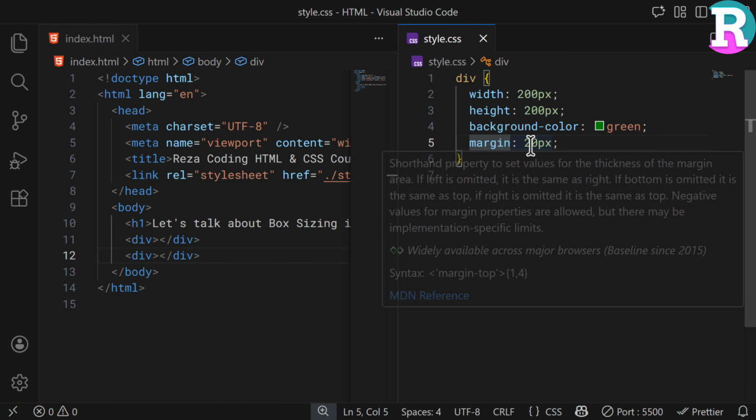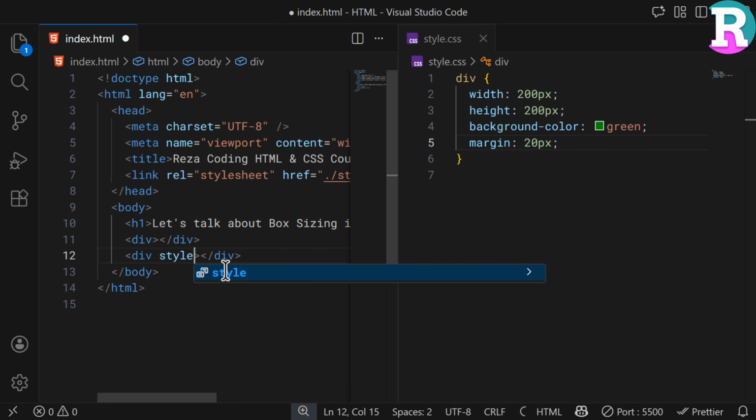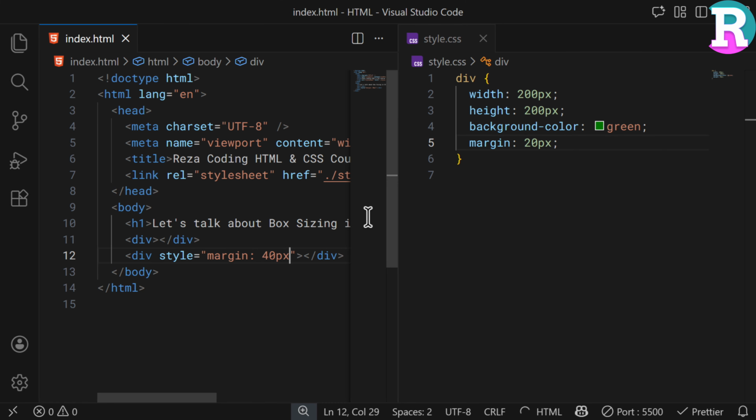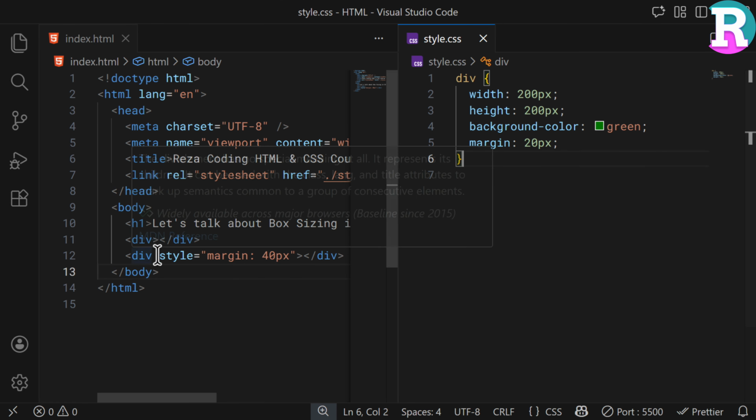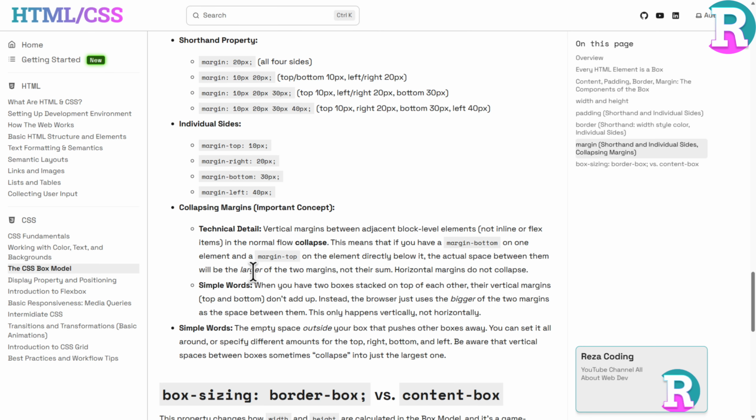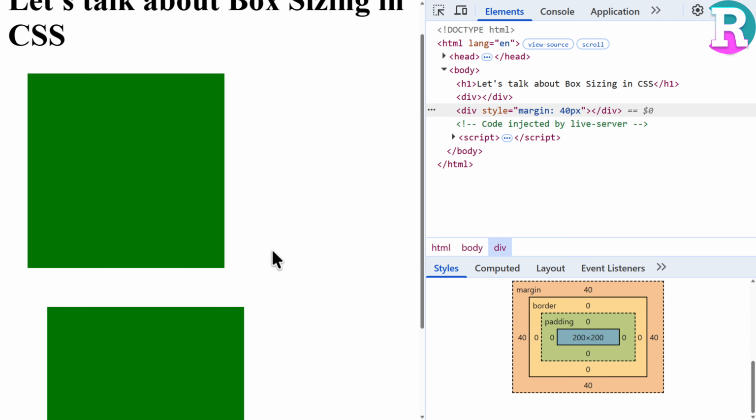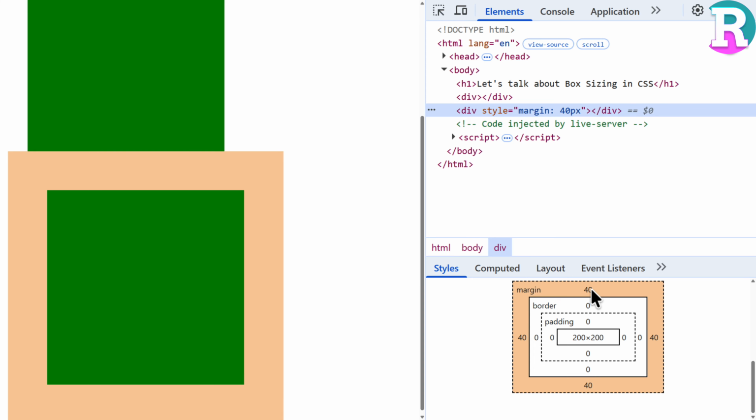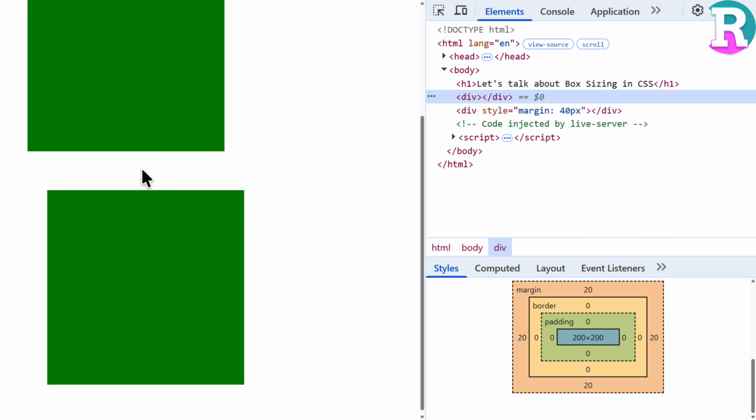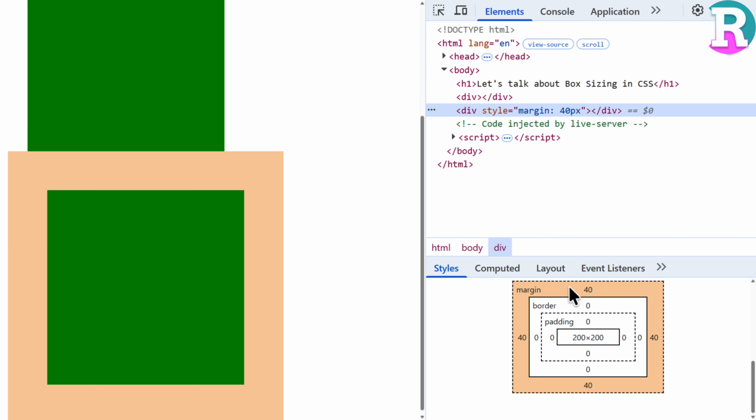So if I change this and add a style here and call it margin 40 pixels, we have the margin 20 pixels here, but since the priority for the inline style is higher, this is going to get picked up for this element. So if we check this one here, now you can see it has 40 pixels of margin. And for the top one, it has only 20. And the space between these two is not 60 pixels. It is 40 pixels, exactly like what you see here.